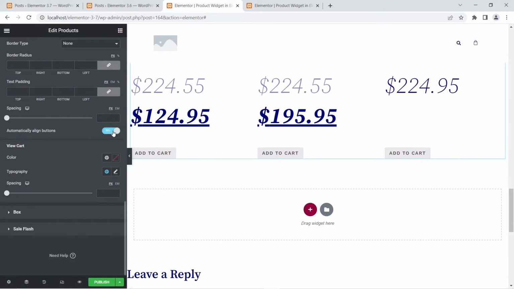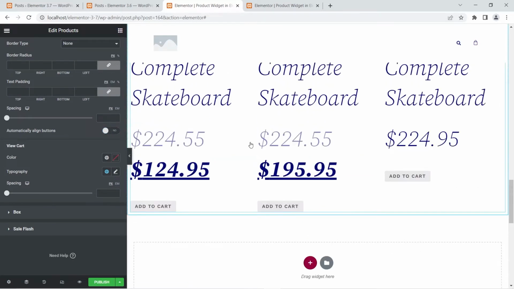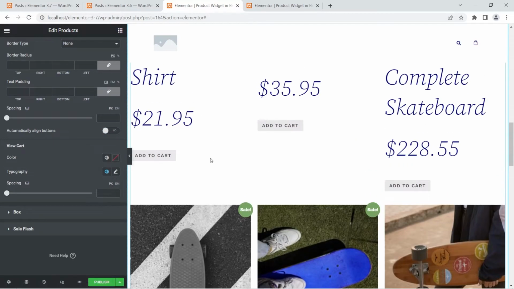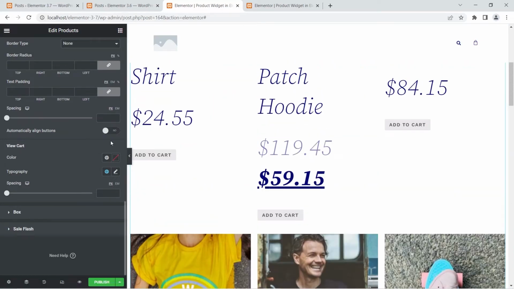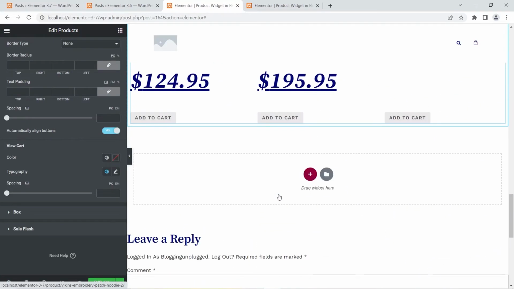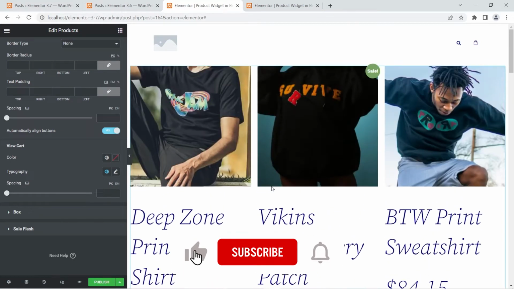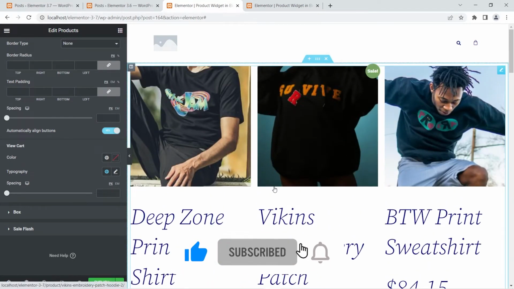Just with a single click. Let me show you again. Let me disable this option and they are back to being not aligned, right? Select this option, and that's it, they are aligned. This is the new automatically align buttons option that has been introduced in the Elementor product widget.